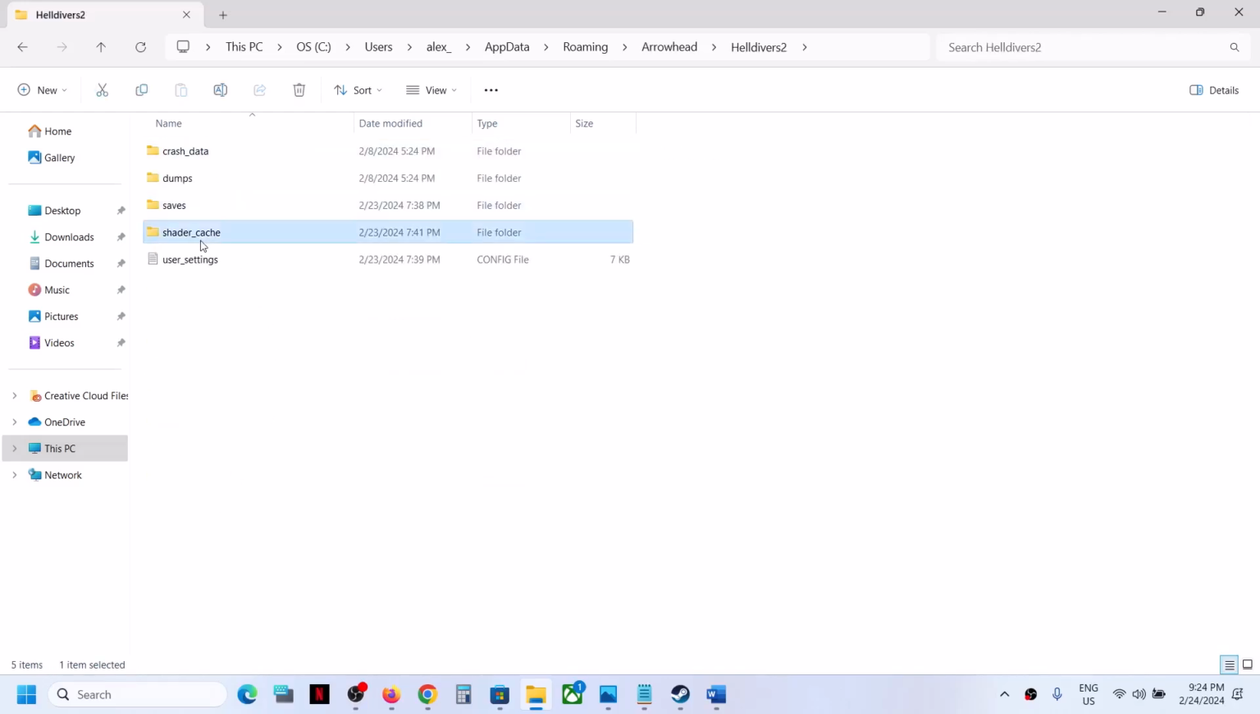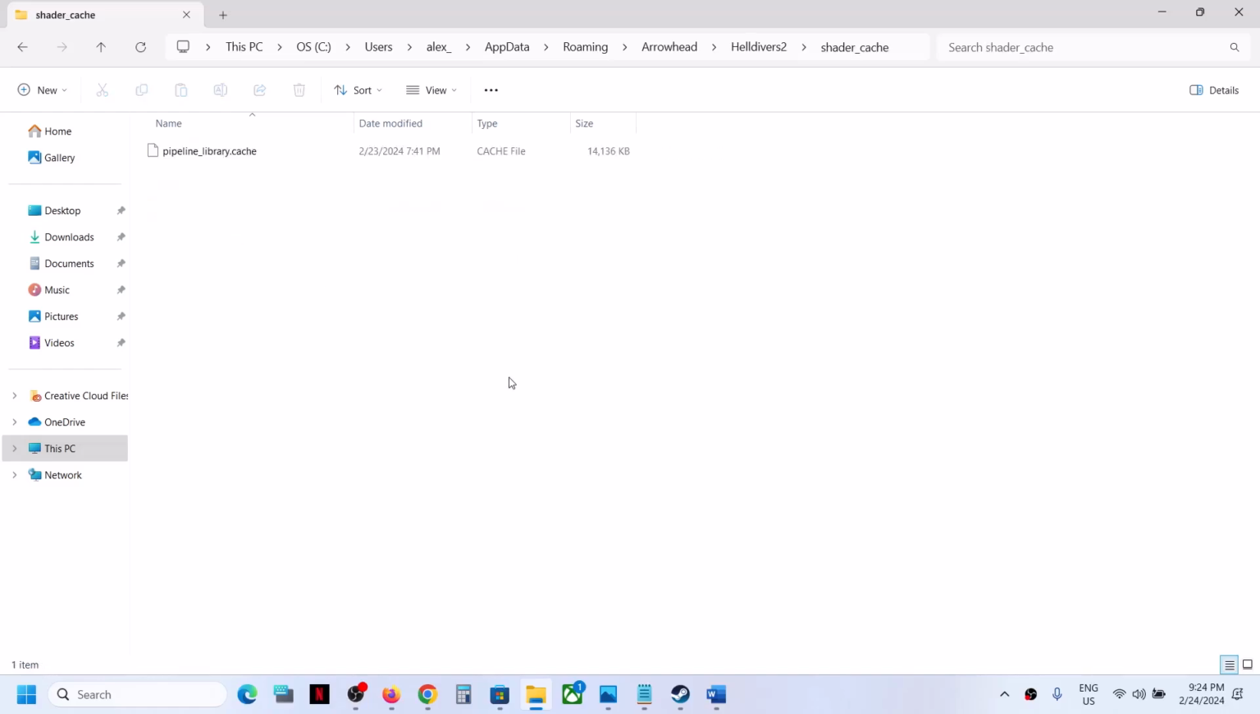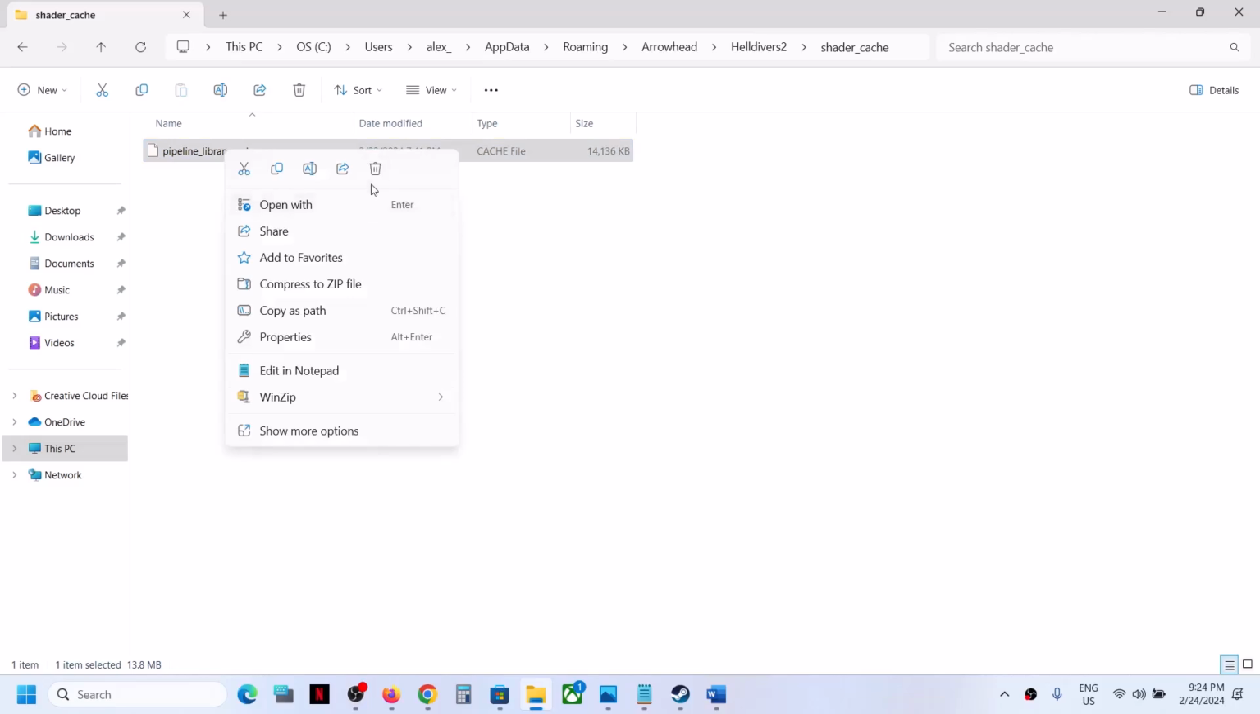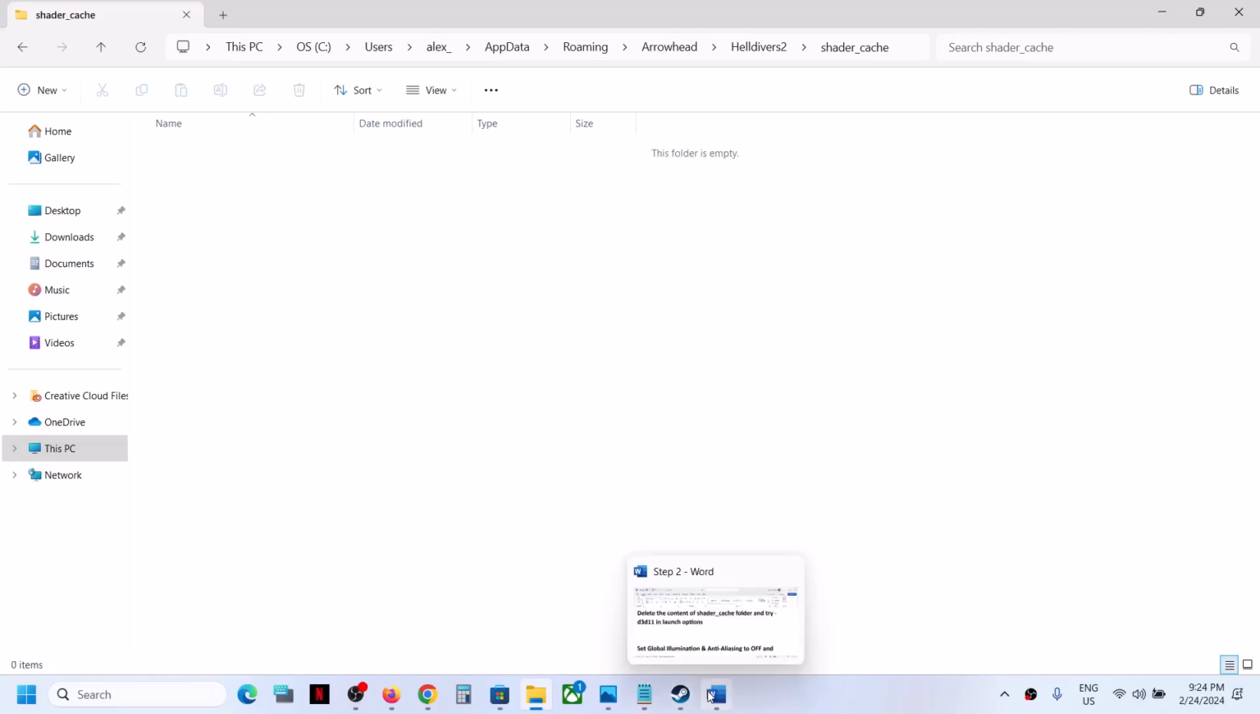Now here you can see the shader cache folder. In my case there is only one entry, so whatever you have, just delete the content of this folder. Now you can launch the game and then check.